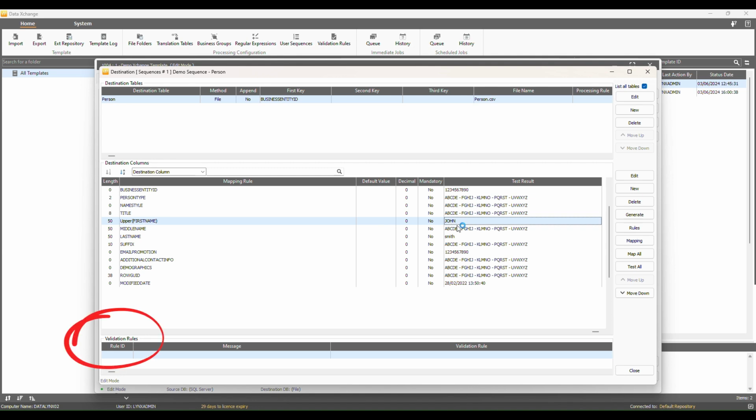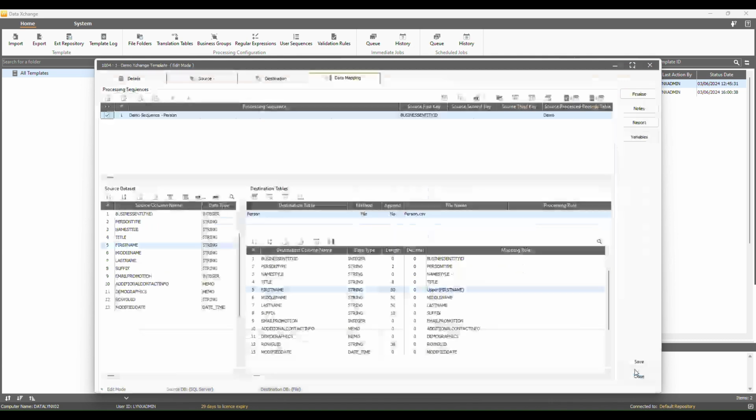Validation rules will be covered in Lesson 11. To close the screen, click on the Close button. Afterwards, click on the Save button to save the changes made to the template. Next, let's proceed to the other demonstration template.